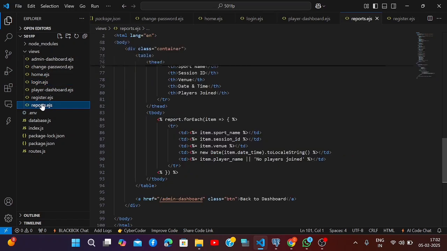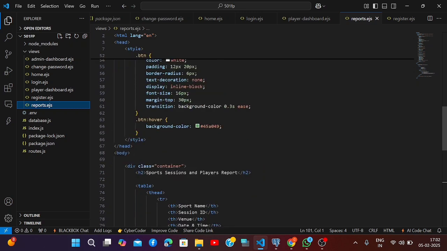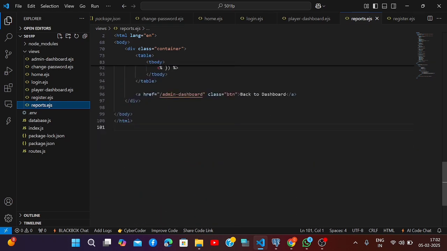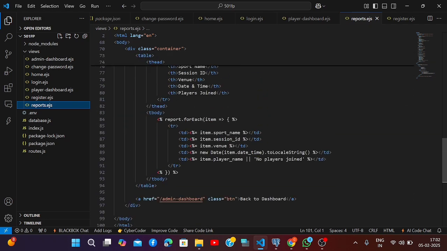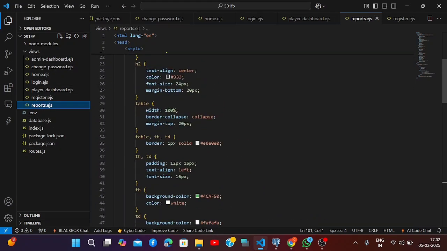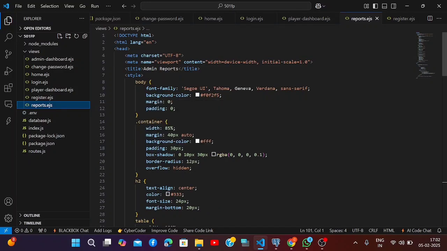So this is the reports. If the admin creates sessions or creates sports, then all the available sessions are displayed on the reports page. So this is about the code. Now we will see the demonstration of all these codes.